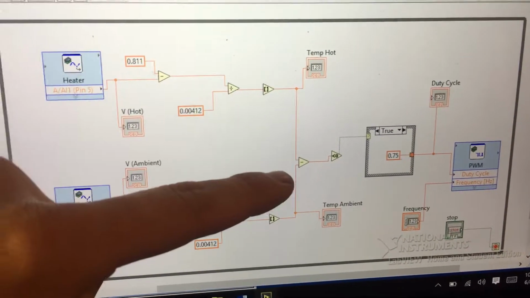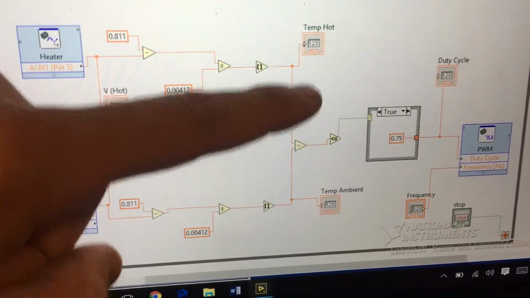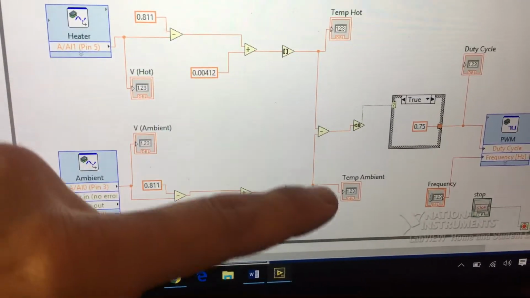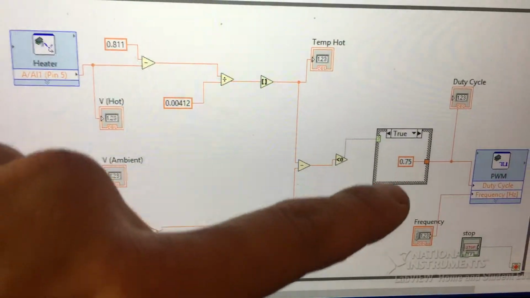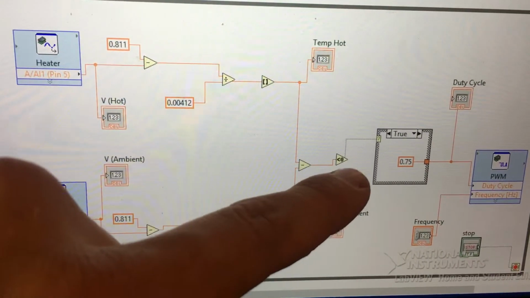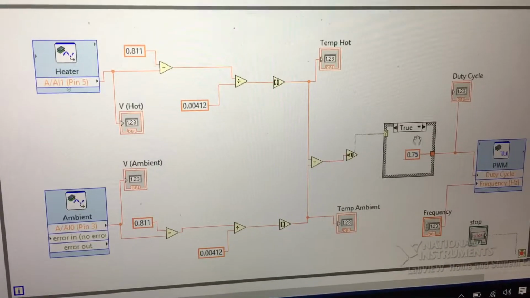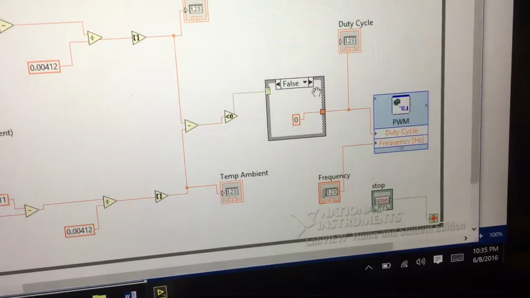It comes in, goes into a differential, and what it's doing is if that is less than 0, so that means the temperature of the hot, let's say it was like 42 and ambient was 40, then obviously you don't want to turn it on, so it wouldn't be less than 0, so the false case would run, which is just going to output a 0 to the duty cycle.